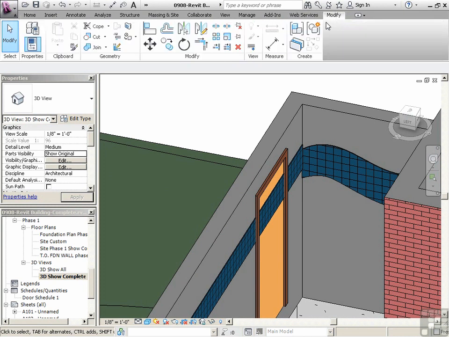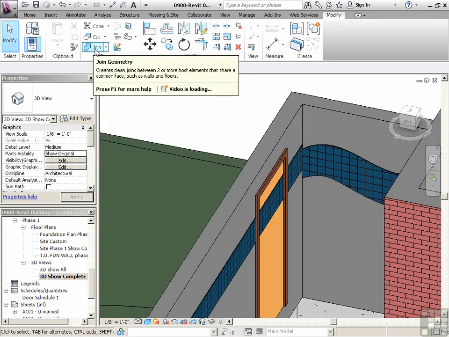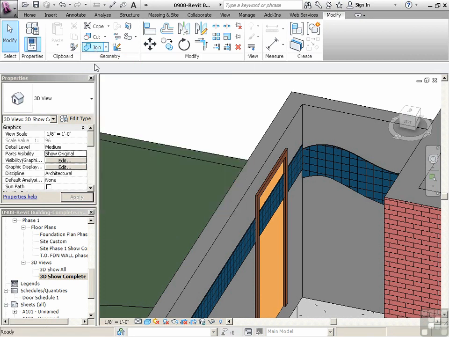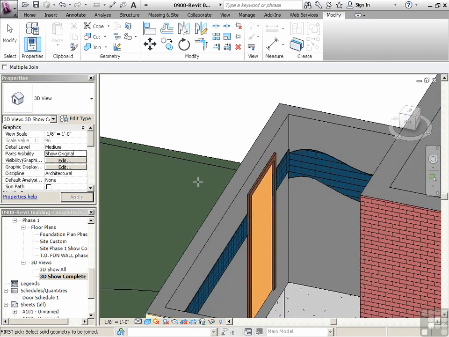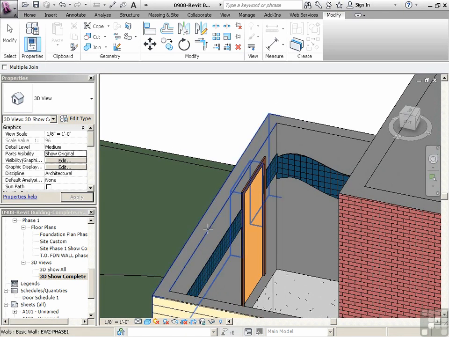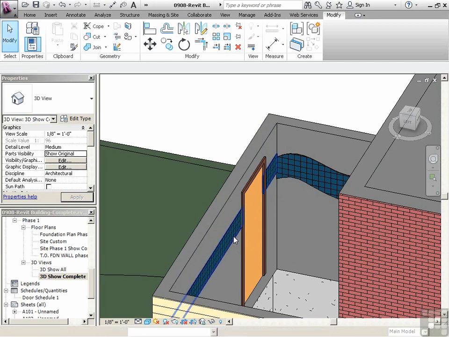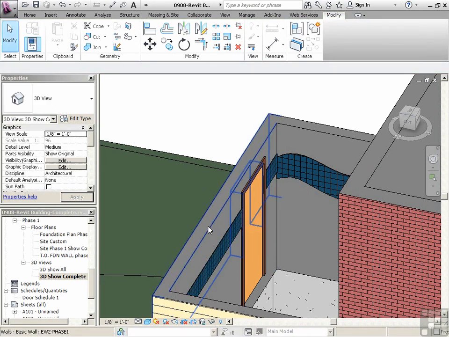So we're going to go to Modify. We're going to click on this tool called Join Geometry. You can do Join Geometry in any order. You can click on that wall and then that wall, or that wall and that wall. It doesn't matter. It's up to you. And it's going to recognize it as part of this wall, but still its own object. So you could still edit its shape and do all that kind of stuff.